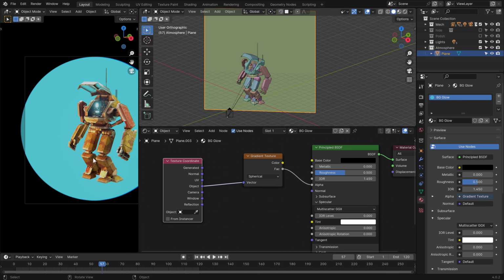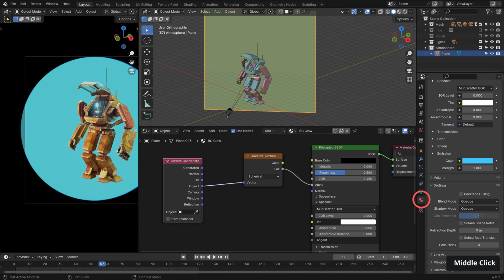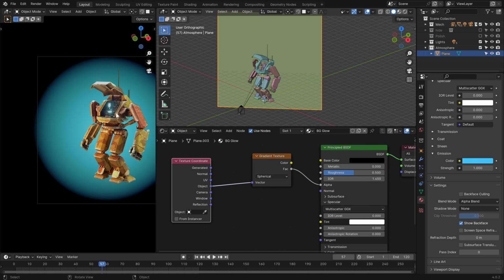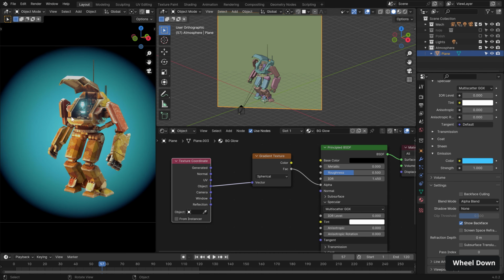But we're not really seeing any transparency or any blended gradient here. So we can remedy that by going back over to our material options, scrolling down to the bottom here and changing our blend mode to alpha blend and our shadow mode to none, as we don't really want to be receiving or casting shadows. Now the falloff for me is a little bit too linear here.